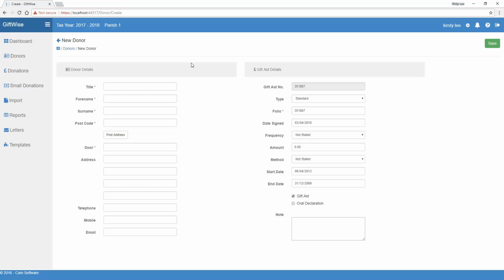Looking first of all at the donor details on the left hand side, there are stars against several of the fields. This means these fields are mandatory and they cannot be left blank or the new donor will not save. The first field is asking you to input the donor's chosen title. So here we put in Mr. Then we have the forename, then the surname.